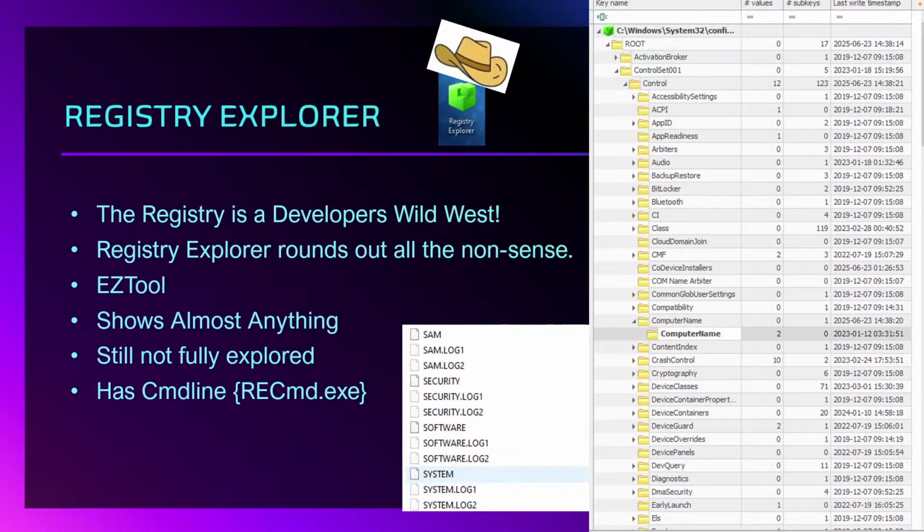Any questions here? Really curious. What do you mean by still not fully explored? Like the registry system itself from Microsoft? Yes. So there's no documentation on the API of that? Or sorry, no, go ahead. No, I was just sorry. Go on.